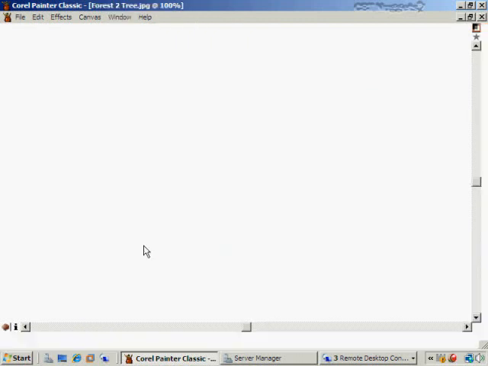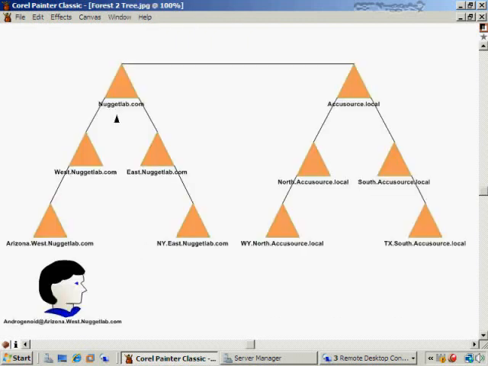Let's take a look at another example here. Here you can see I've got a single forest, 2 different namespaces, therefore it's 2 different trees, but we have a contiguous chain of trust all throughout here. Okay. Now, in nugalab.com, they're easy. You know, they don't have to type in that much. Down here, however, we see that we have got a child here and then another child here where we've got arizona.west.nugalab.com. And you can see here that these poor folks have to log on with a longer name.